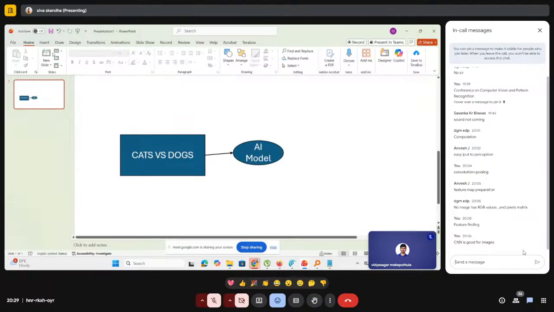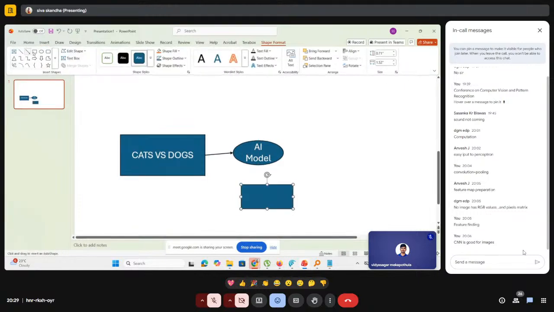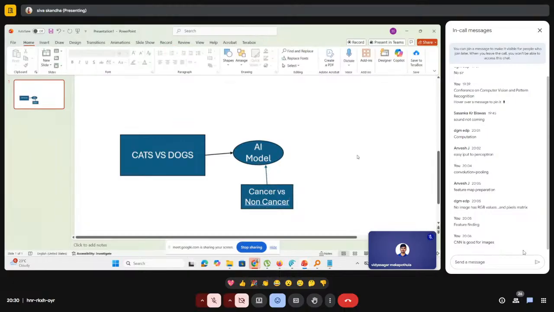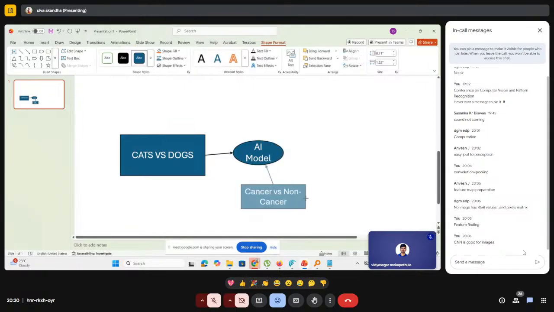The same AI model, I am applying for classification of a cancer versus non-cancer cell. I am not changing the model, I am applying it only to the cancer versus non-cancer cell. But is it transfer learning? No.